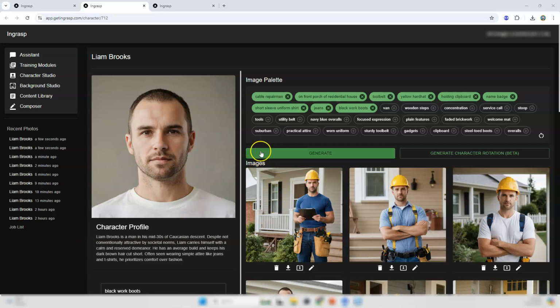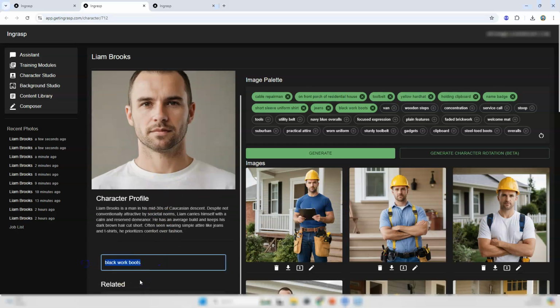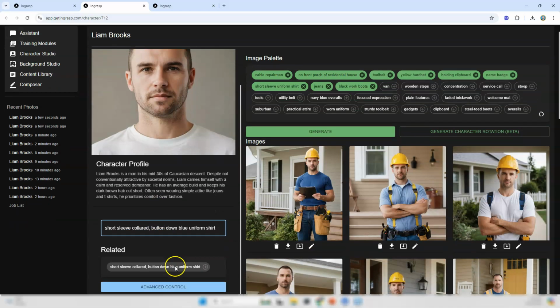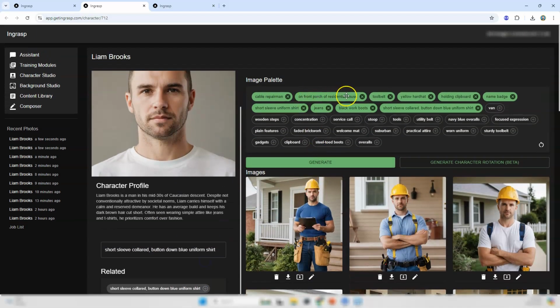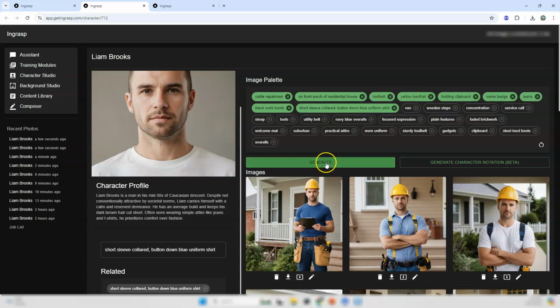While I'm waiting for that inpainting to process, there's something that I'm noticing here is that my short sleeve uniform shirt, in my mind's eye, I had a colored shirt, but it's not really specific. So I think if I were redoing this, I'm just going to go ahead and generate that. So we'll say short sleeve collared button down blue uniform shirt. Let's go ahead and be that specific. Let me add that. And I'm going to go ahead and get rid of the short sleeve uniform shirt and we'll just regenerate.